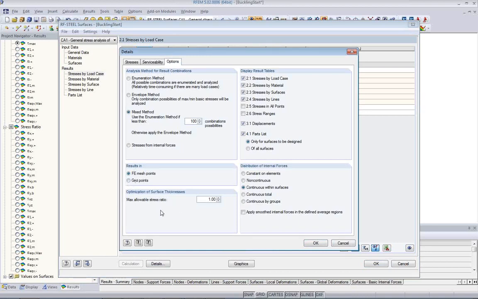If you want to reserve some capacity of the material for other things, you can reduce the allowable stress ratio to 0.8, 0.6. By default it's set to 1.